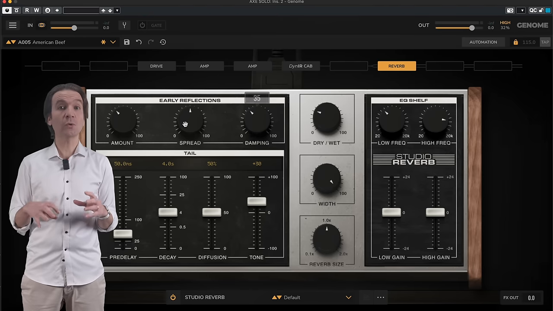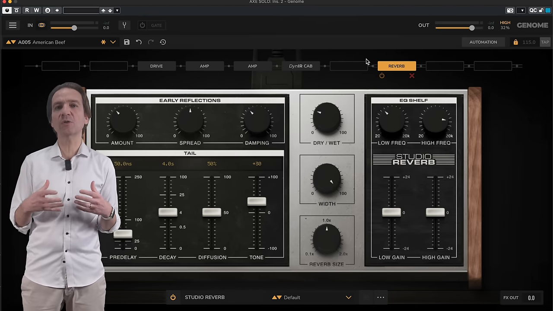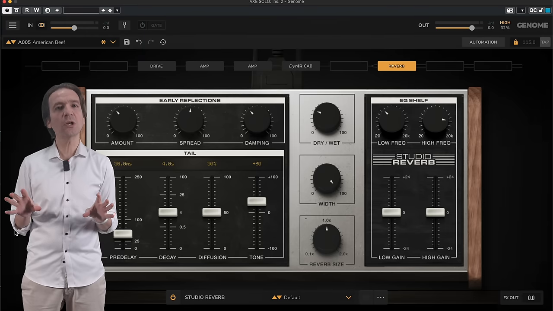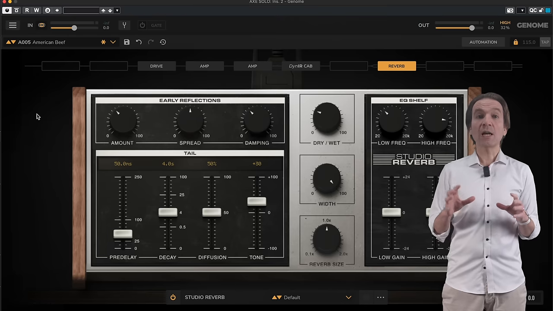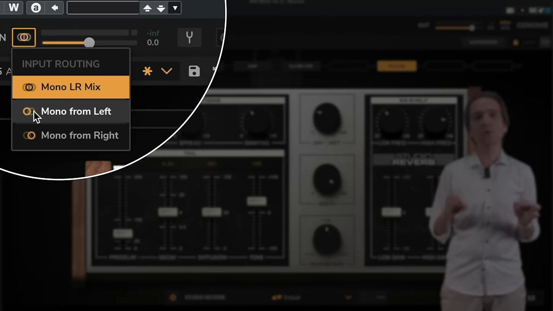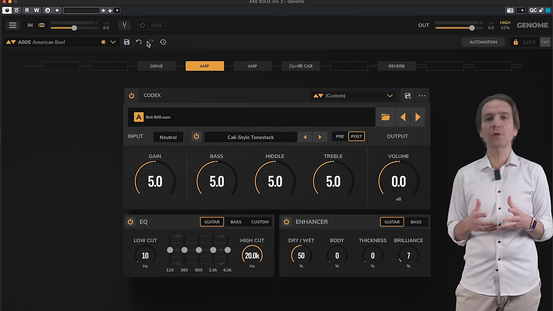But if Two Notes will invest in this platform, adding more and more effects and amp tone stacks, it's going to become a pretty well-rounded solution for us guitarists. I would add that you have the possibility to set your input as mono, left or right, and so far the stereo input is missing, even if it should be added in future releases of the software.